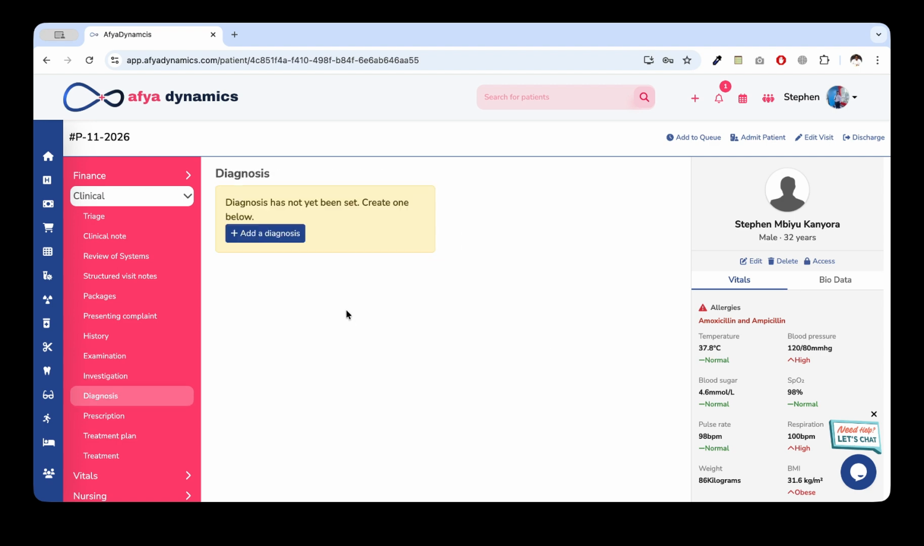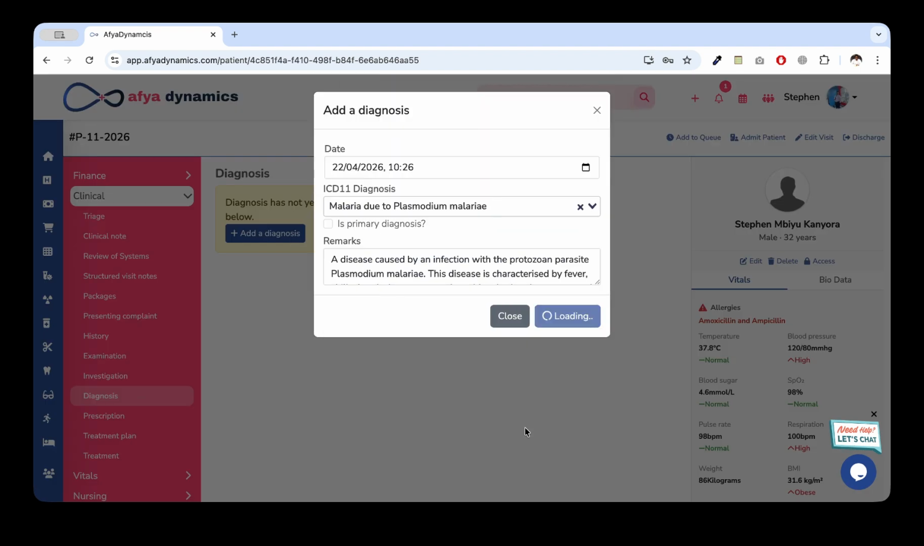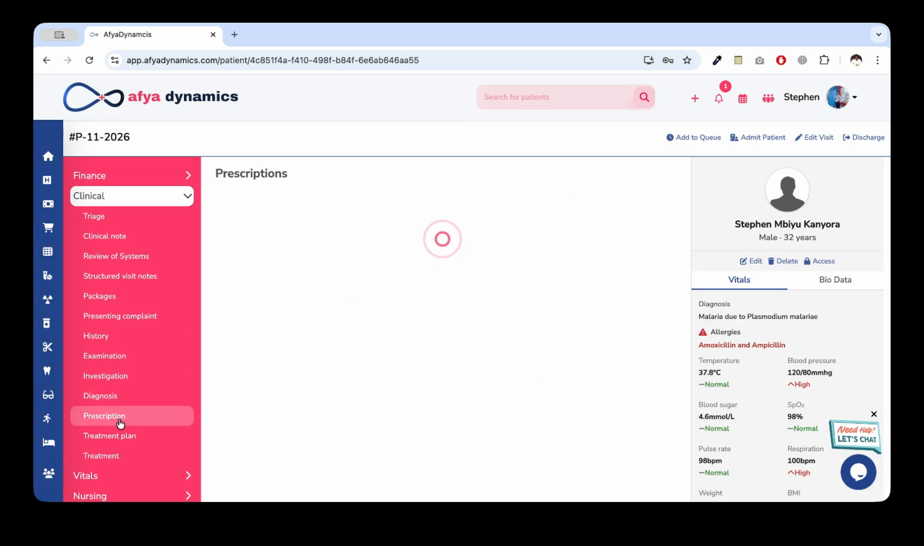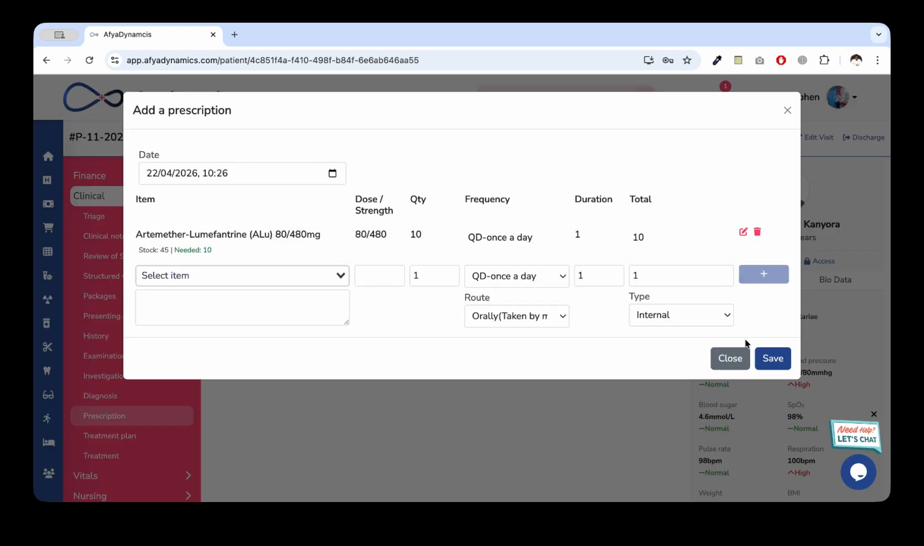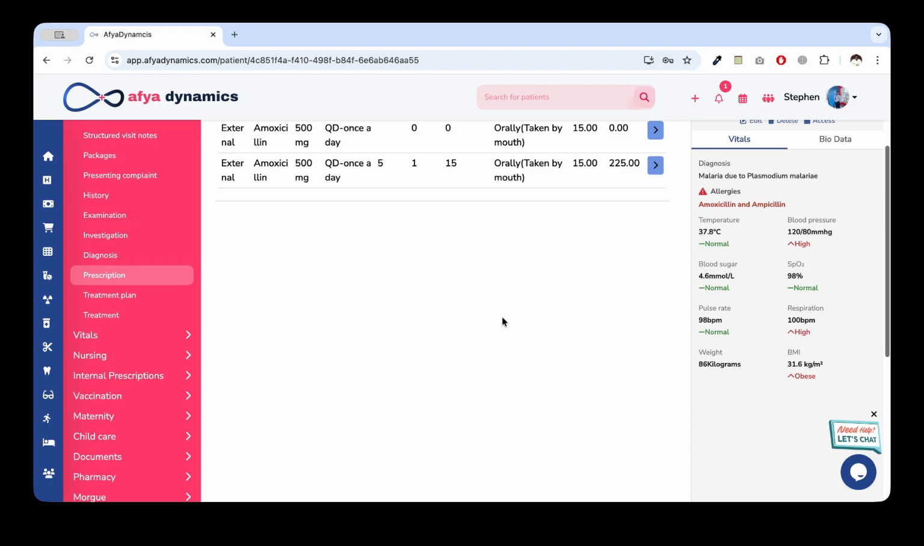The Afya Dynamics system is integrated with ICD-11 from the WHO. The doctor can track and enter multiple diagnoses using ICD-11 and literally be able to report on every disease known to man.